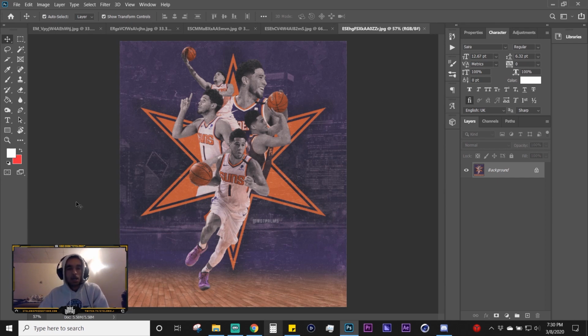Maybe another thing you can do is that this star doesn't need to be completely orange. Since Phoenix also has the yellow portion of it, the yellow I think would really help this graphic if it was included just as a slight accent here and there. So maybe make this outer outline a yellow.